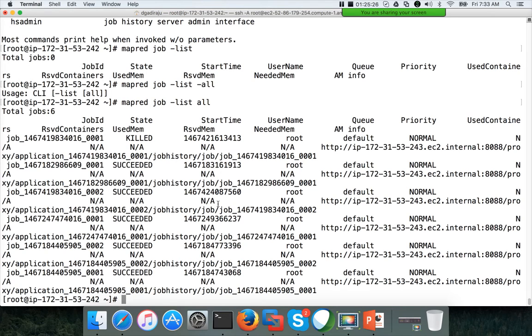So this is how you can use the mapred command and the yarn command from the command line to perform certain tasks. You can explore this command line. Most of them are self-explanatory. There is nothing complex over here.